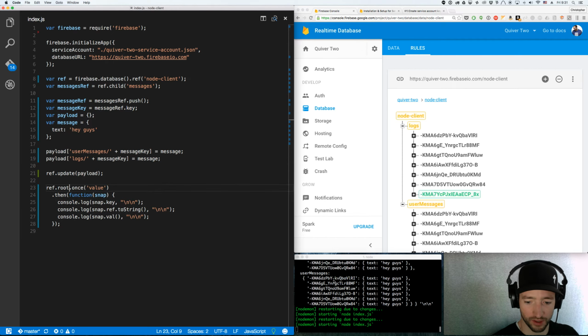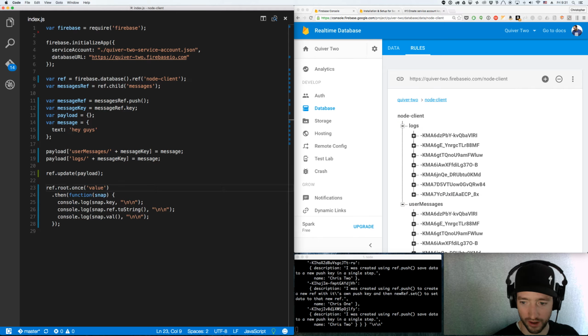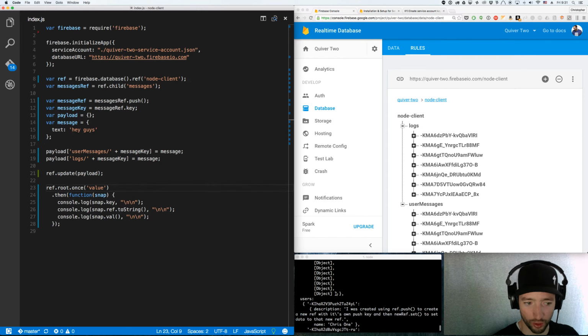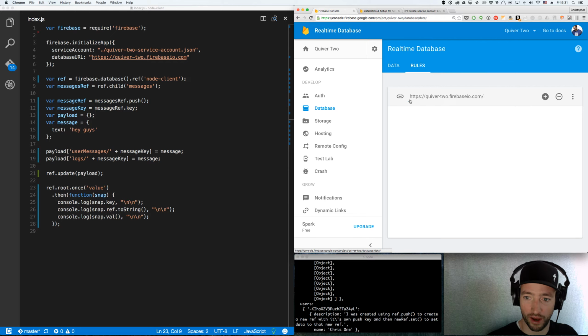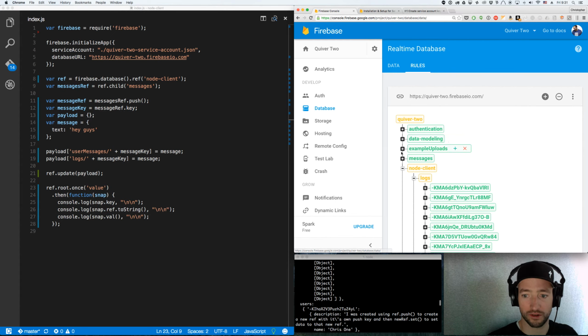You can also say ref.root. So what happens when I run this? There we go. So ref.root, it's an attribute. It's not a function. I think it used to be root like that, but it's not anymore. It's just ref.root. It lets you go straight to the root, and in this case, the root of my entire Firebase right there.